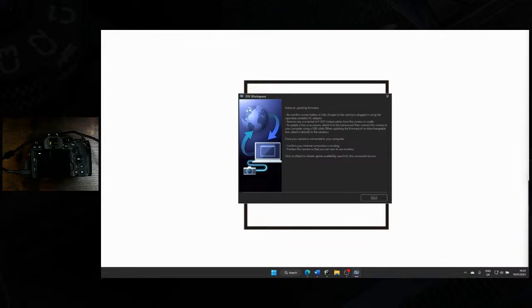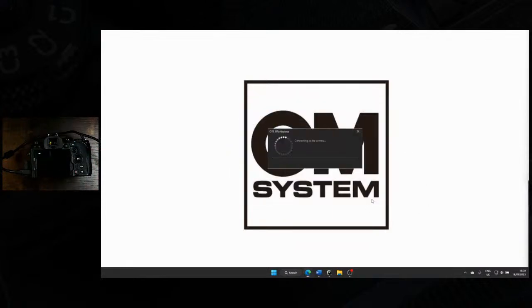In my instance, I've already done that with this machine, and I'm getting a pop-up saying that these are some notes on updating firmware. And again, it's just reiterating what I've kind of said already. Okay, make sure that the battery is fully charged. The camera's plugged in separately using an AC adapter. Remove any other cables. If you want to update a lens, attach it to the camera. And once your camera is connected to the computer, confirm that your internet connection is working. Again, it's all these steps just to confirm everything, and position the camera so that you can see the back screen.